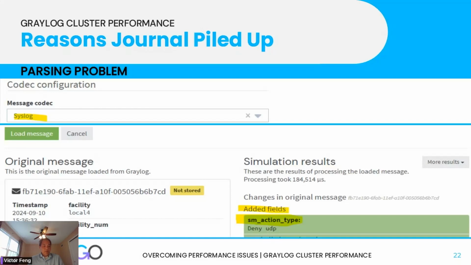For the message codec, select syslog, and then click on load message. Take a look at the simulation result. In the added fields section, if you do not see the fields you expected, for example, if I do not see the SM action type, etc., there should be a bunch of fields you would like to see, then this piece of log is not parsed. So this is quite straightforward.